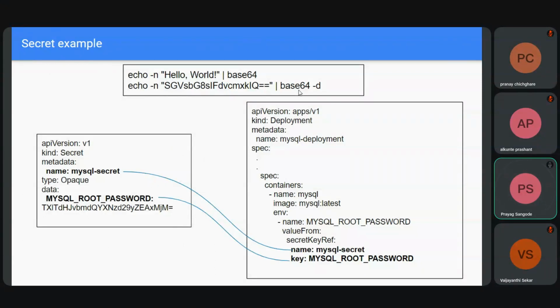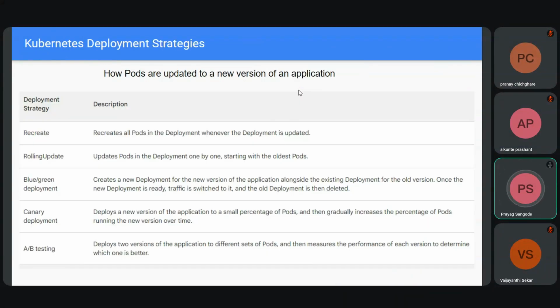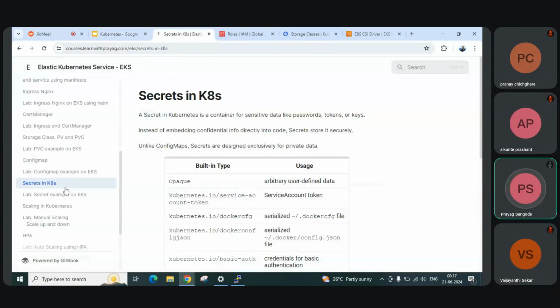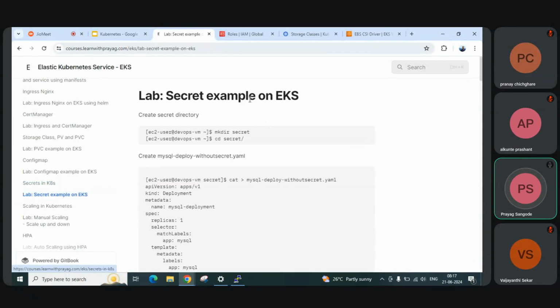So most people do not rely on the Kubernetes secret. They use third-party secret managers like HashiCorp Vault, or cloud secret managers. AWS also has a secret manager. It is recommended to use those, but at least for development purposes internally we can use Kubernetes secret. So let's quickly create a secret in this lab.